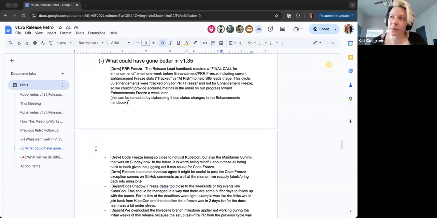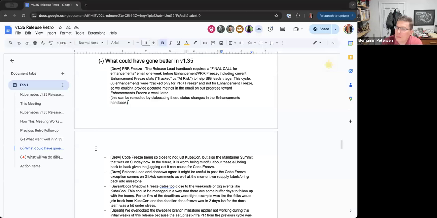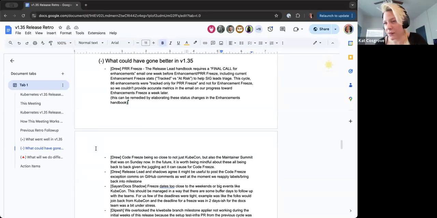Hmm. Yeah, I can see how that gets confusing. I mean, we could just add a new column that's just PRR freeze status. I don't necessarily love adding another column because it makes the board even more unwieldy than it already is. But it is a solution, or we just jump straight to its status for enhancement freeze. But I don't know. Does anybody have an opinion on that?